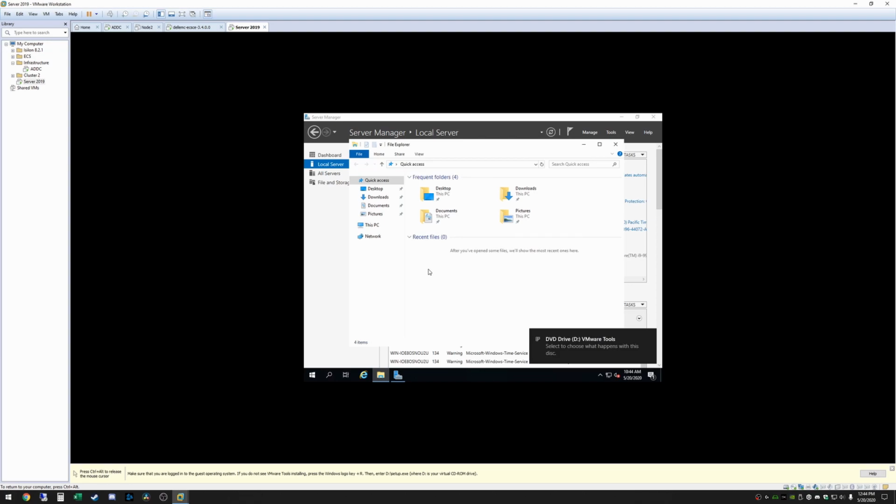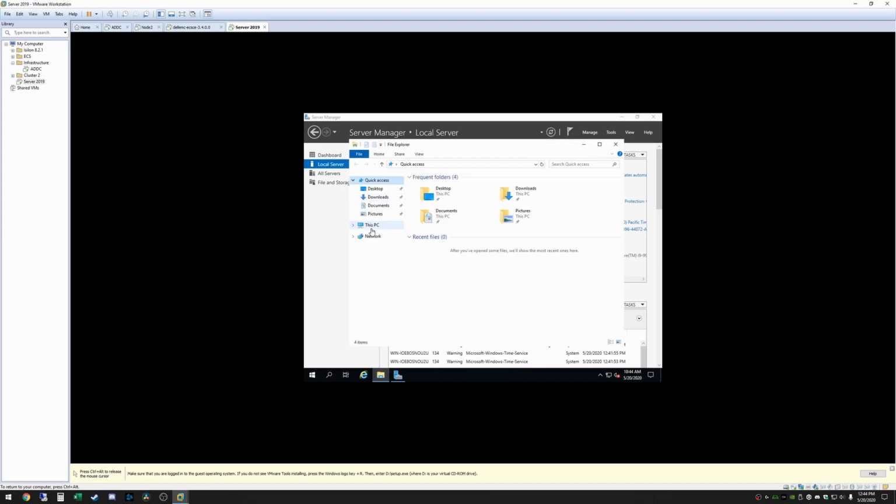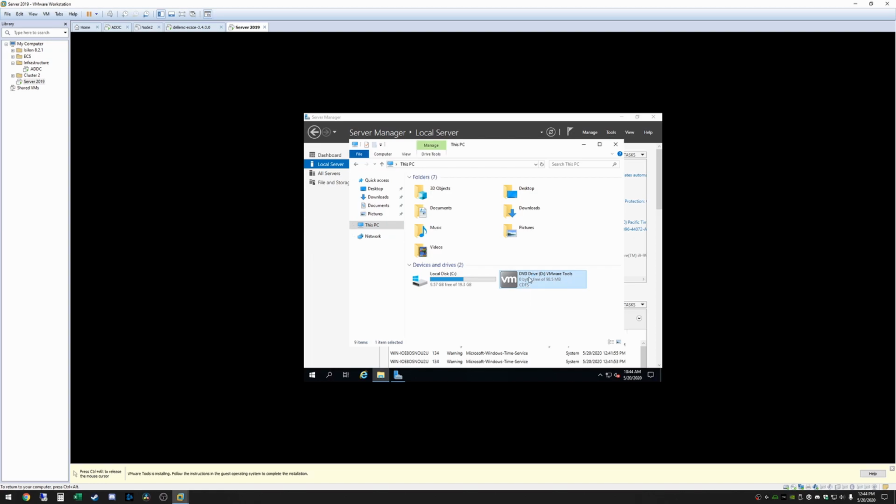One thing I always do to pretty much any fresh Windows install is I always change the quick access setting. Whenever I launch Windows Explorer, I don't want it to go to quick access. I want it to go to This PC. That just makes a lot more sense to me. So here, if we just click on This PC, we can see the VMware Tools. The virtual drive has been mounted, so we can just double click that or right click it and go to Run. And then it will install the VMware Tools.